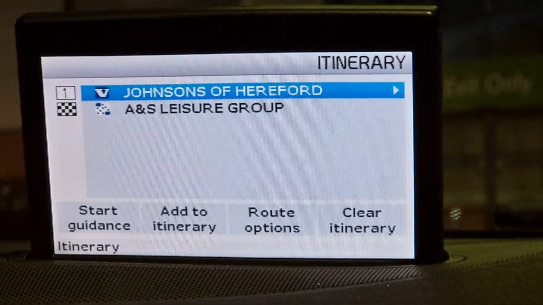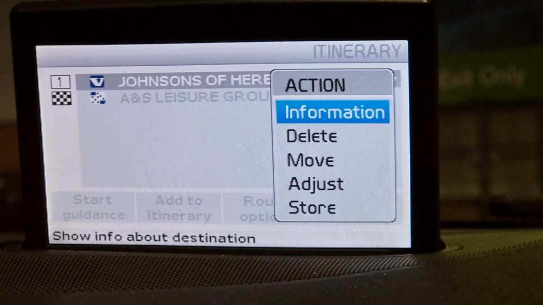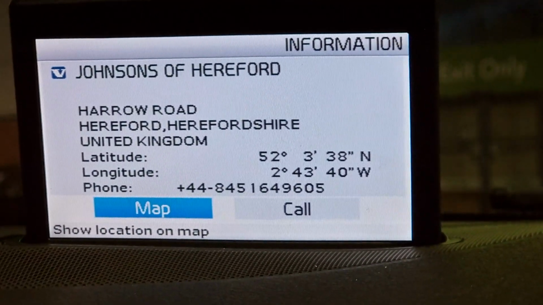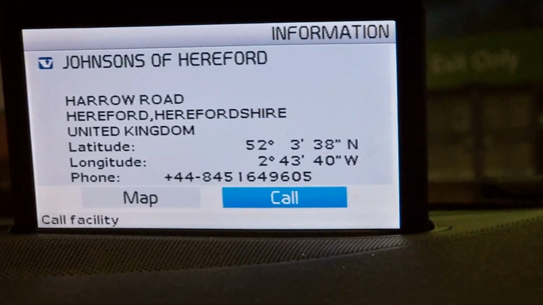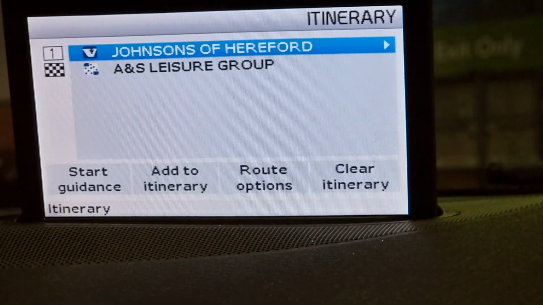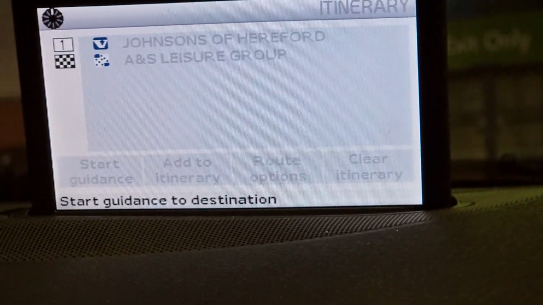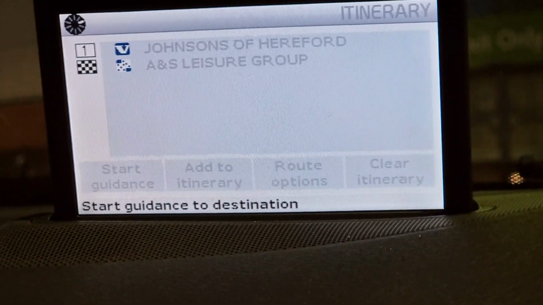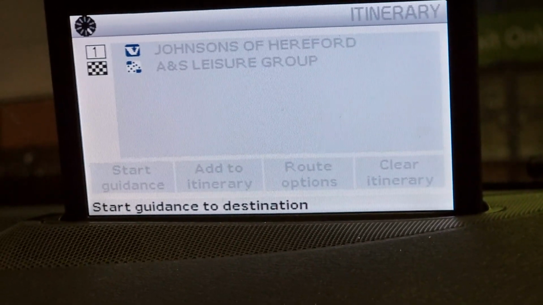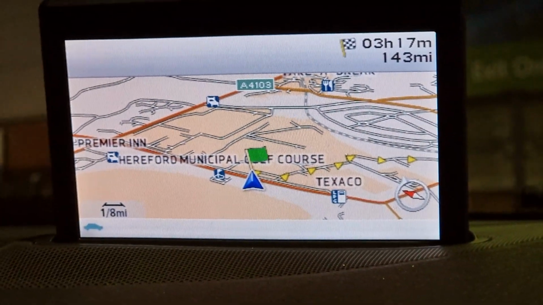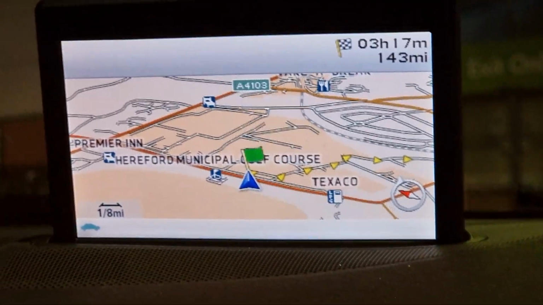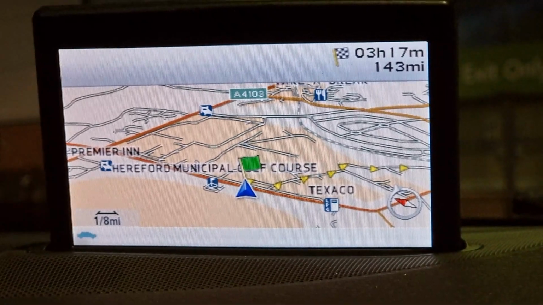Oh, actually, let's have a look. Information. Oh, we can actually call them. That's pretty cool. I don't know who that call would go to now, but let's start guidance, because we're going to go to the old Volvo dealership that doesn't exist anymore, and then we're going to go to the casino in Sheffield. Now, as you can see, it's taken quite a long time. Guidance will start when you join the highlighted route.